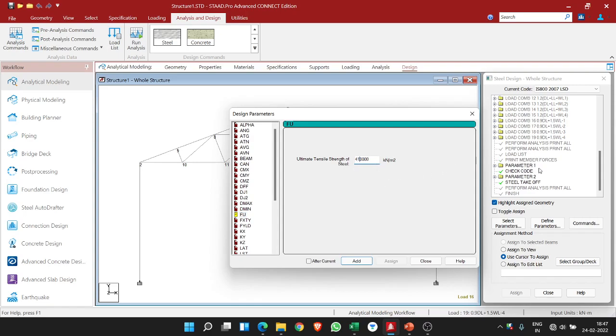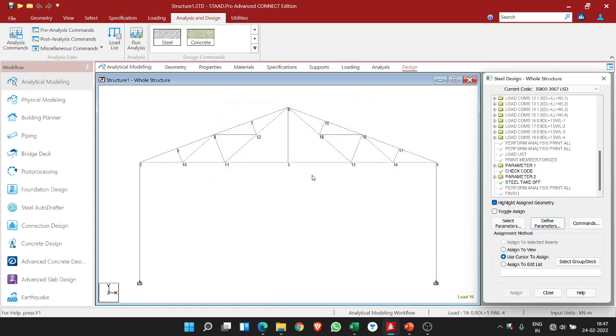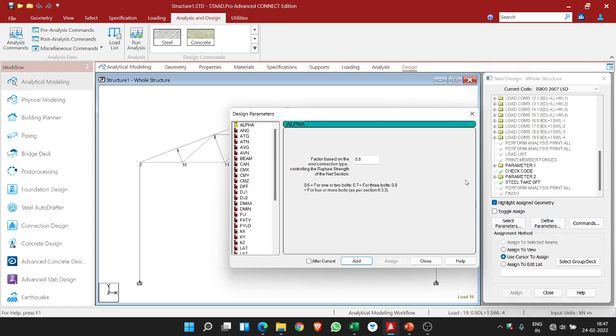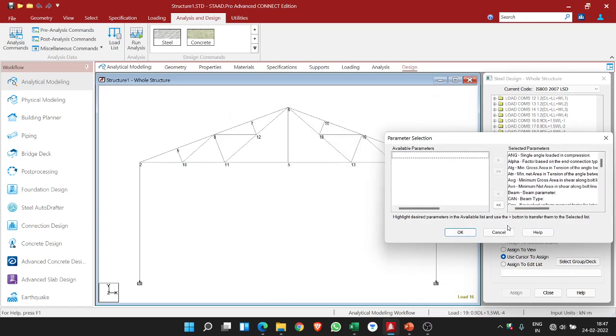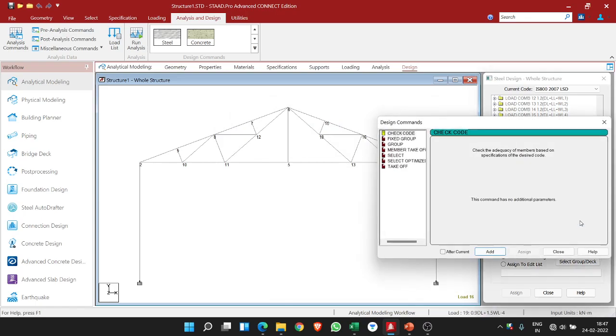Since I've already added, no need to add again. And again in the fy value, the yield limit is 250 MPa. In kilonewton per meter square it will be this much, so you have to add. Then you have to apply it to all those members. Then you have to put some, not this one, steel take off.